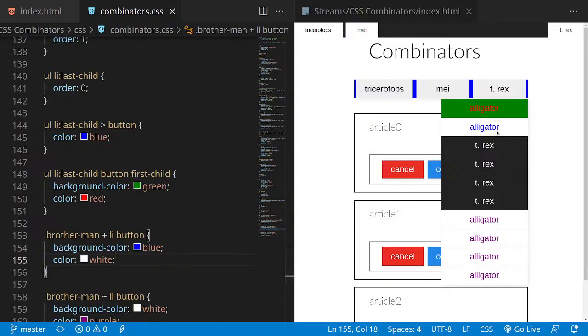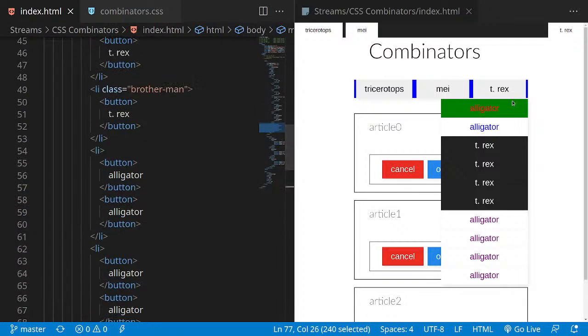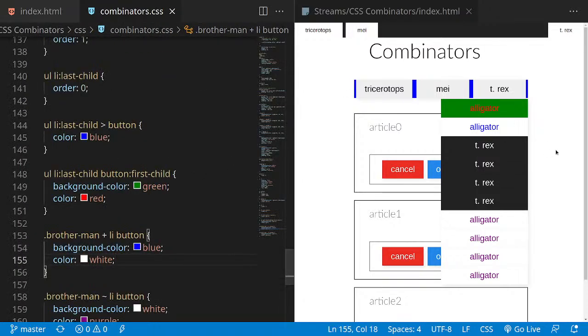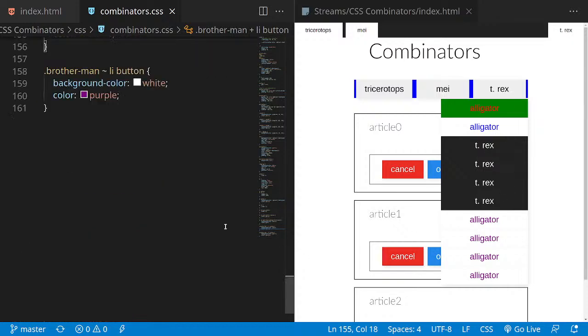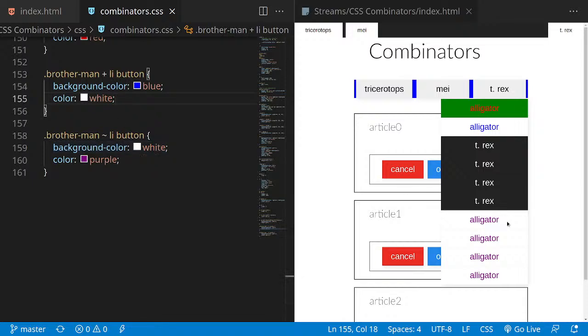Right, and so the last one, which is, well, not really last one, the first one up here, which was set by order to be visually first, but is actually in our code directly following after Brother Man, is being set to background color white and color blue, whereas all of its non-adjacent siblings are being set to background color white and color purple.